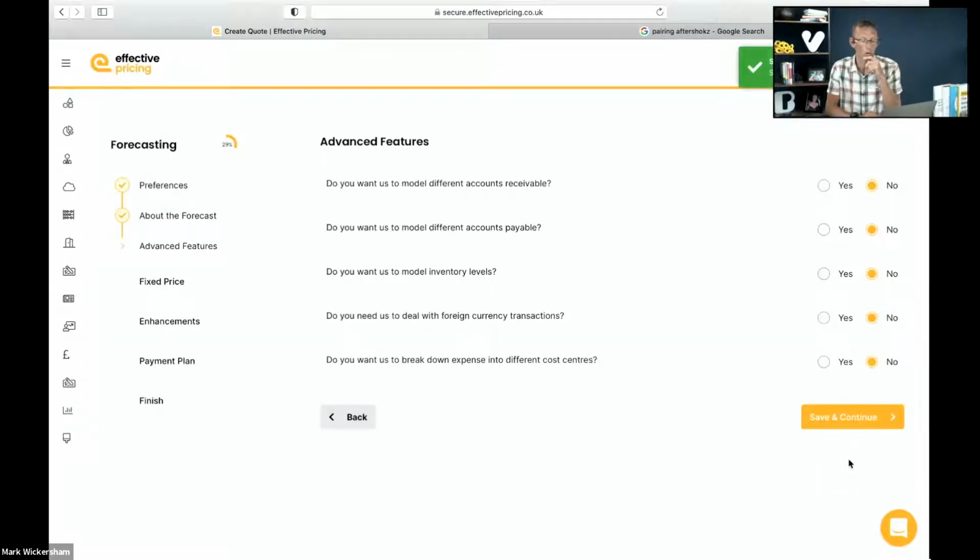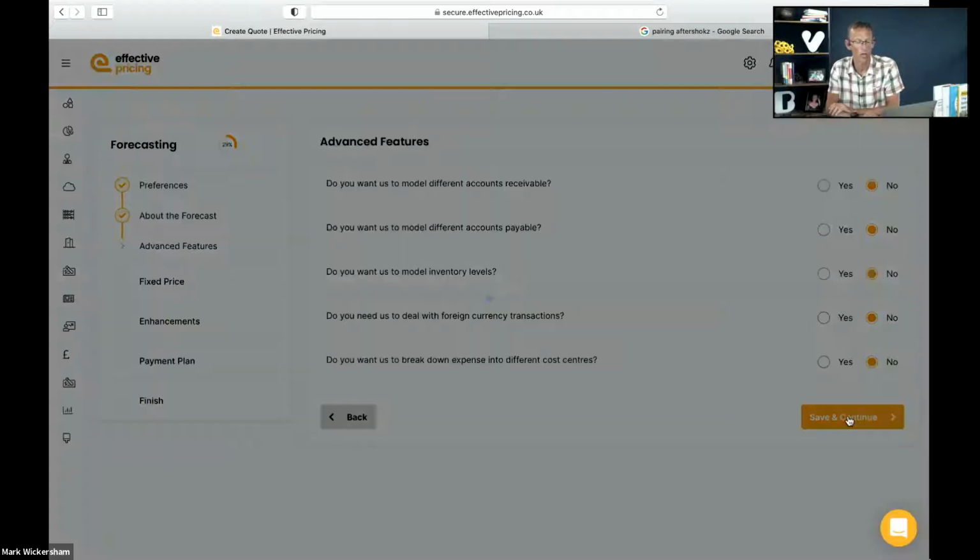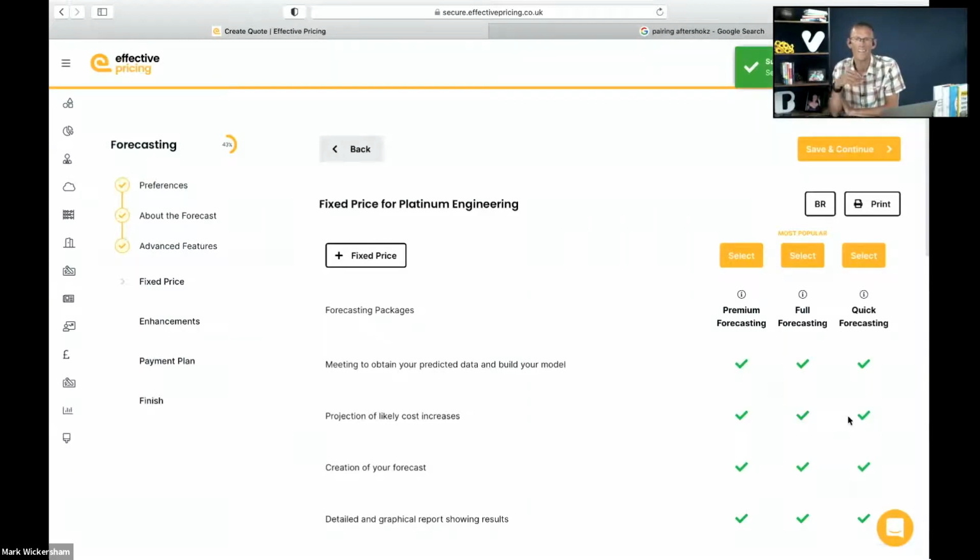Then, of course, when we're looking at forecasts, we might want to let the client choose where they want to model different accounts receivable or different accounts payable. Do they want to model their stock or inventory levels? What about modeling foreign currency transactions? Do they want to break down their forecasts into different cost centers? So there's a lot of questions that you can ask, both scope questions and preference questions, just with forecasting alone. So Nancy, this is a long way of getting to the point.